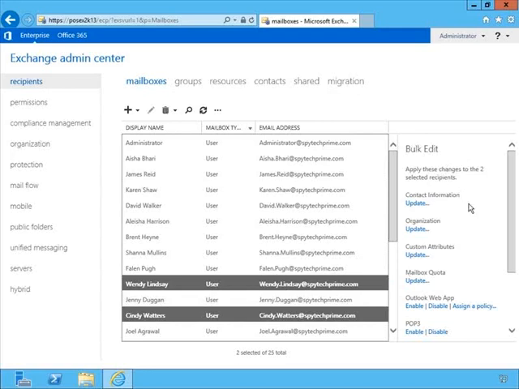Obviously, you can't do everything through bulk edit. There are certain changes that apply to individuals that you cannot do on a bulk scale. Like if you're changing the literal address for Cindy Waters, well, that is something that would only be her address, so you would not change it on a bulk level.